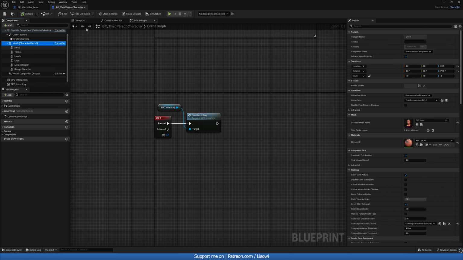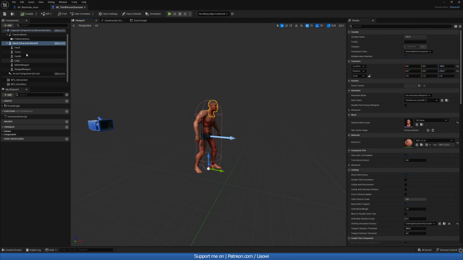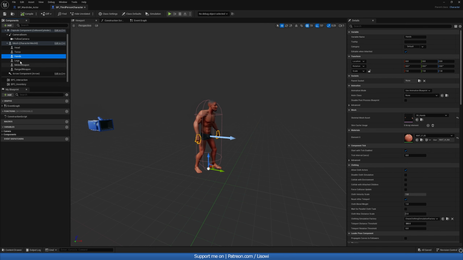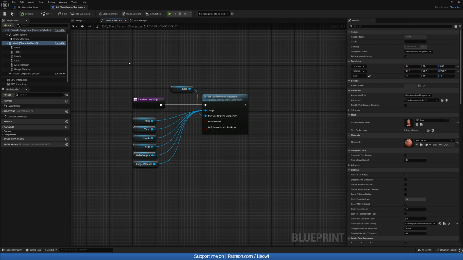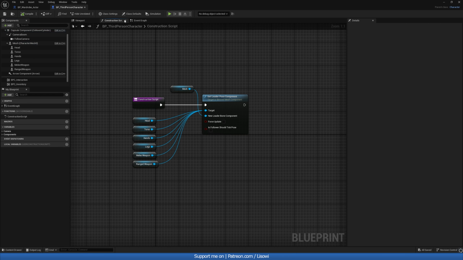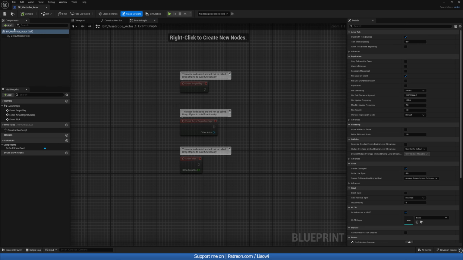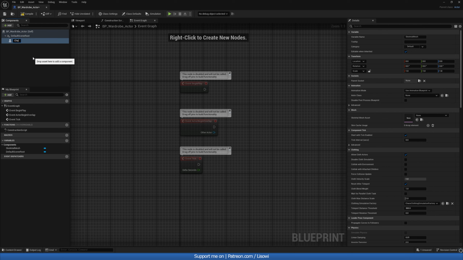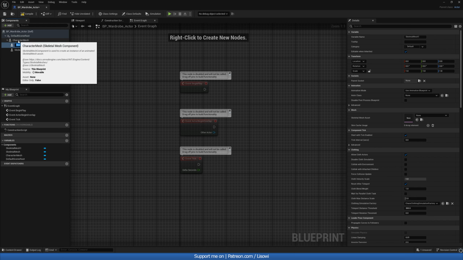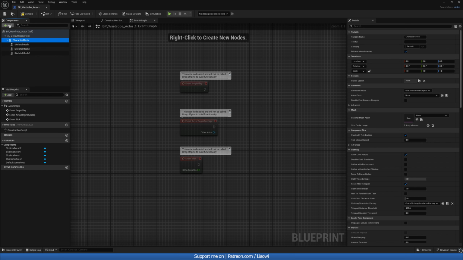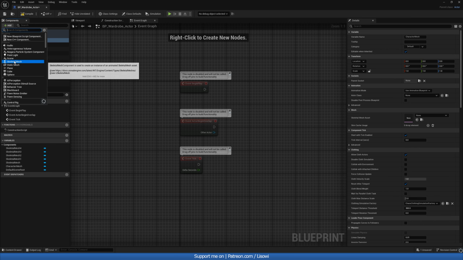So we have our leader component, which takes care of all the other skeletal meshes. So we have 6. And then we want to go into the construction script and do exactly the same. So let's close this down and add in our first skeletal mesh. And we can call it character mesh. And in here, we'll just add in 6. So make sure every time you select the character mesh as the parent, and we'll just go ahead and add all of them in. So that's 3, 4, 5, and 6.